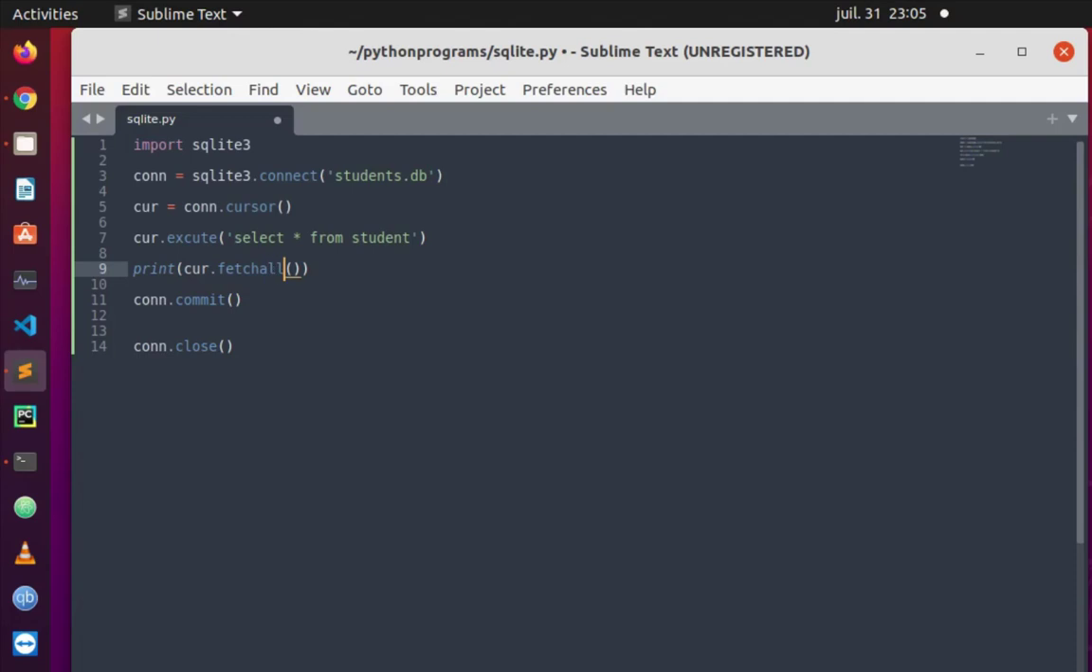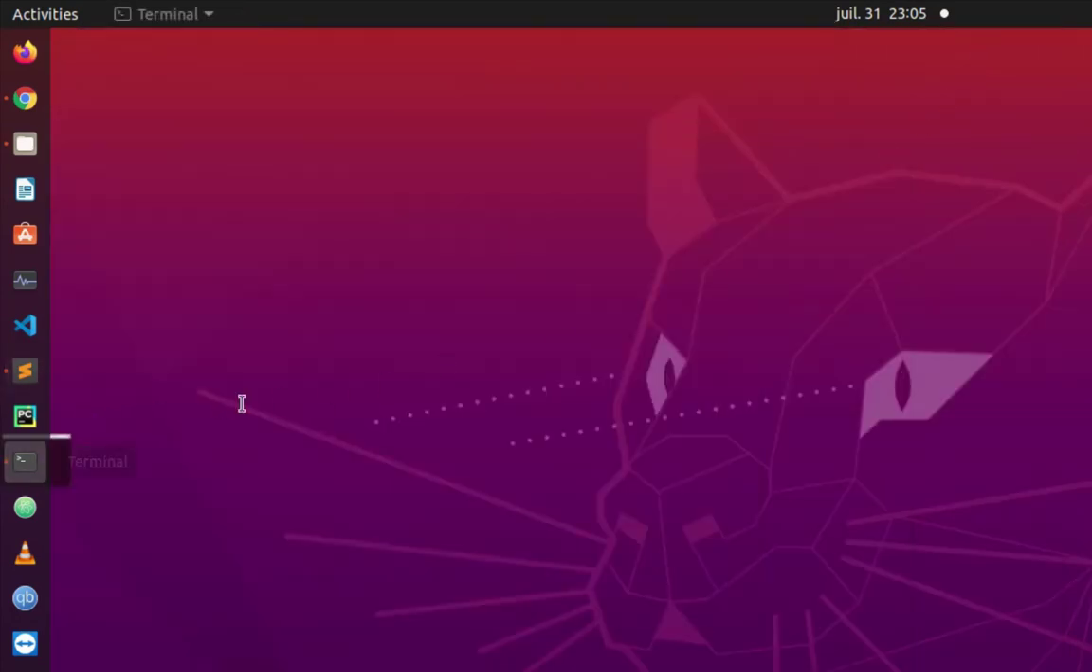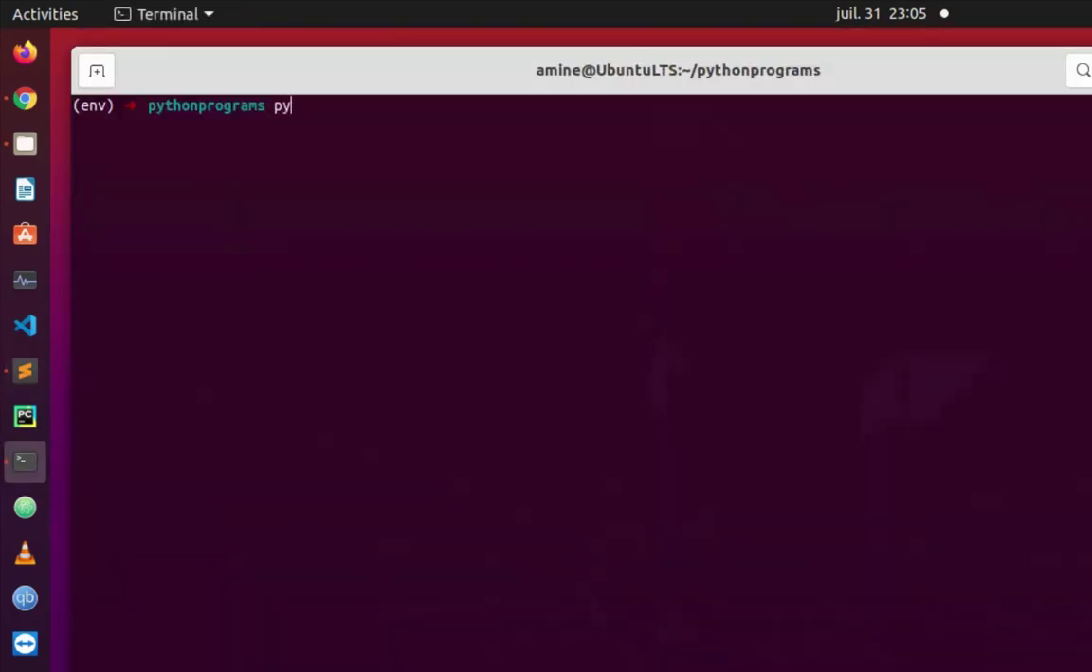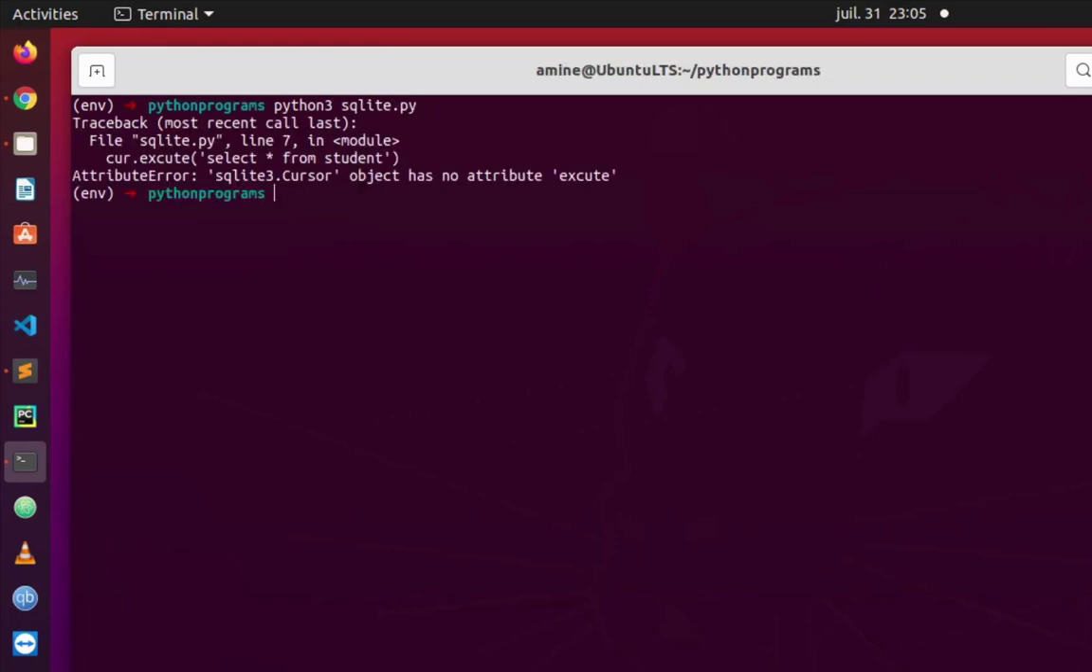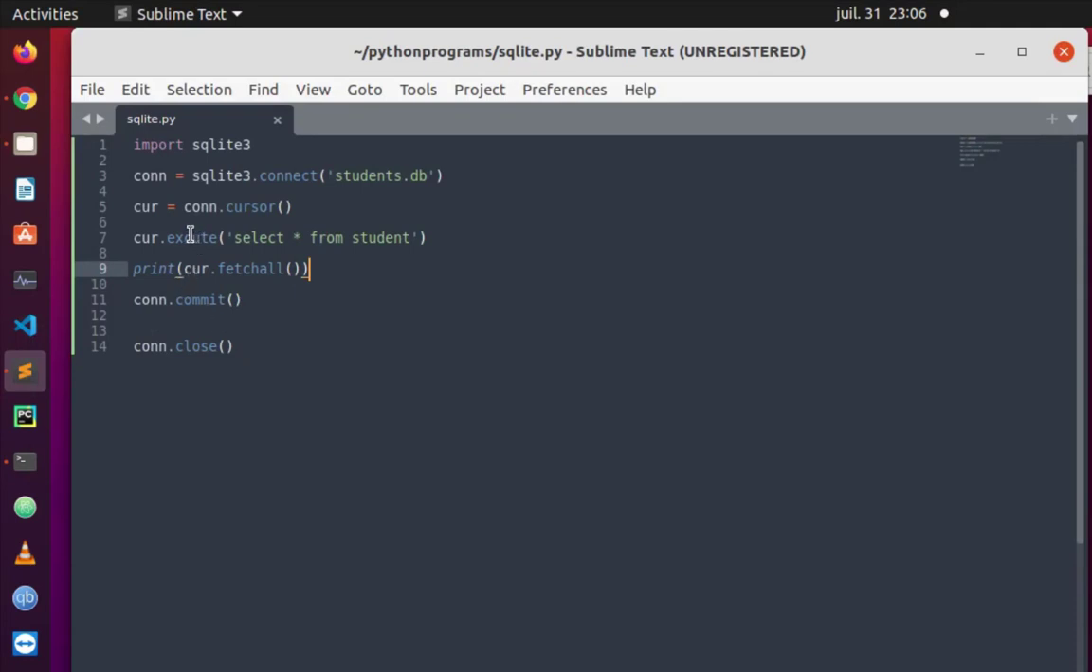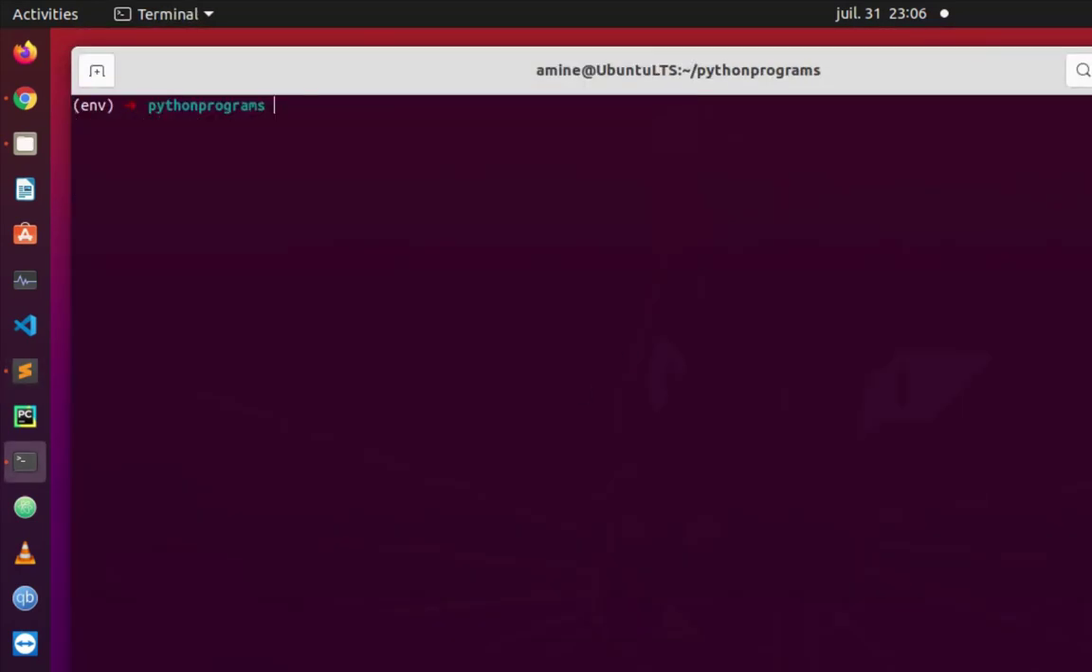fetchall method. So let's see if we get the result needed. I'll return back to my shell and I will try to execute my script. Here I have an error. Select all from students. Object has no attribute. Yes, because I mistyped the execute method. So actually I forgot the E here, execute method. So sometimes it happens, it's very usual.